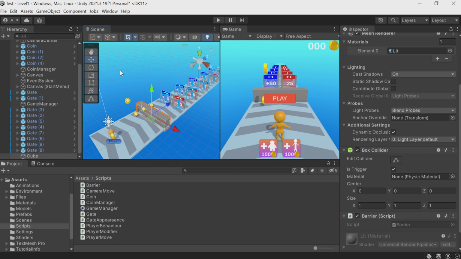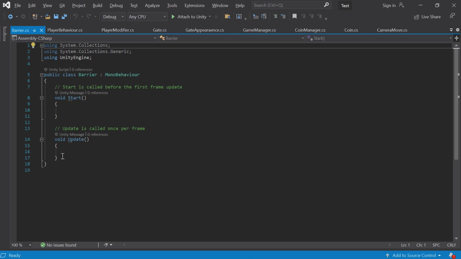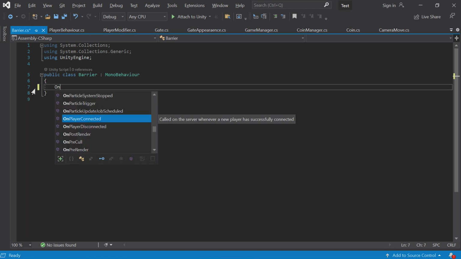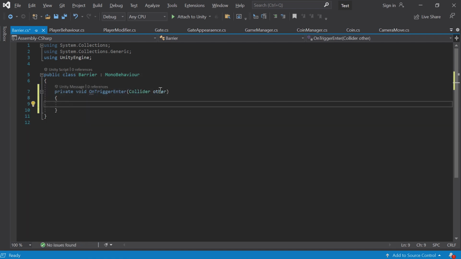I'll add a script to this object. Select the trigger option, so that when the character interacts with it, the curb is destroyed and the character is affected. I'll get a nicer material for it later. Go to the barrier script. We need the onTriggerEnter method here.